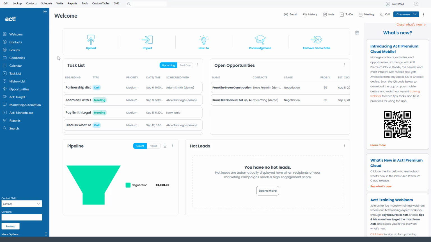So, if you want to find out what's new, what's offered, what's changed, when you open up Act Premium Cloud, you'll notice that on the left-hand side, there is an option that says Welcome. If for some reason this area is minimized, click on the four little squares. Once you're inside the Welcome area, on the right-hand side, it says What's New.